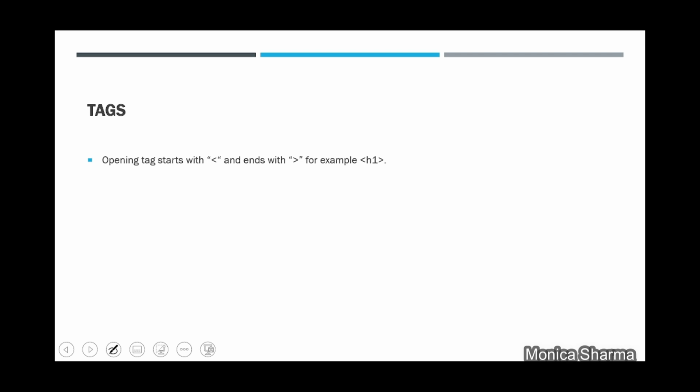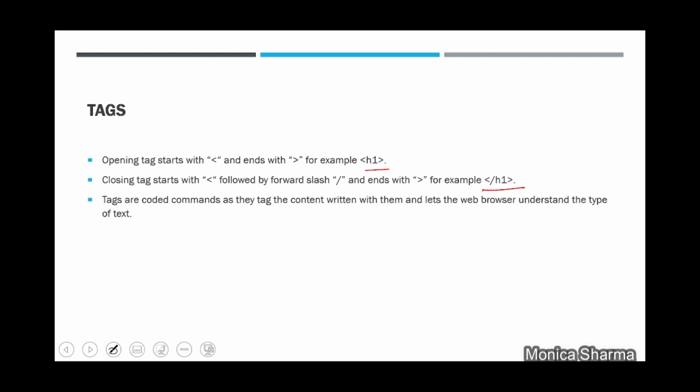For example, we have written H1 like this. Then the closing tag starts with an opening angle bracket followed by a forward slash and ends with a closing angle bracket. For example, we close the heading tag like this. Tags are coded commands as they tag the content written with them and let the web browser understand the type of text. Because these are coded commands, that is how the web browser understands what that particular tag means and what it has to do.